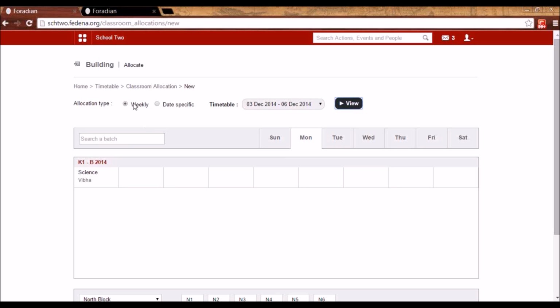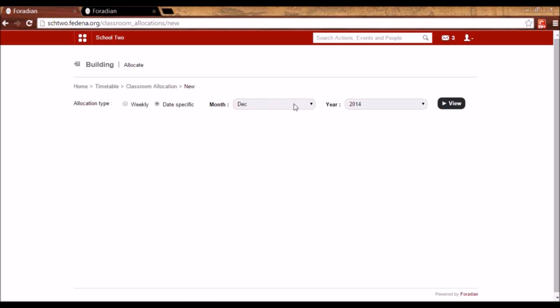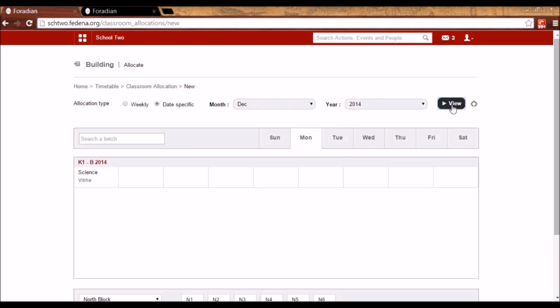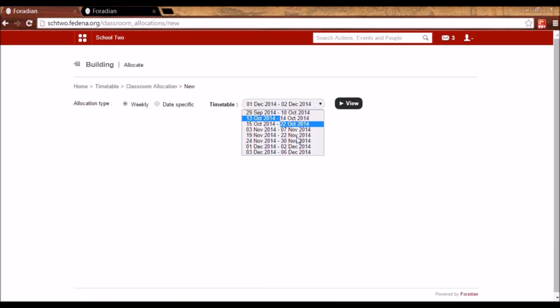So weekly means repetition weekly, date specific means repetition monthly. So I have to set it for the 30 days of the month and it is going to appear for all the following months. So you can do it either way. I'm going to show you weekly.